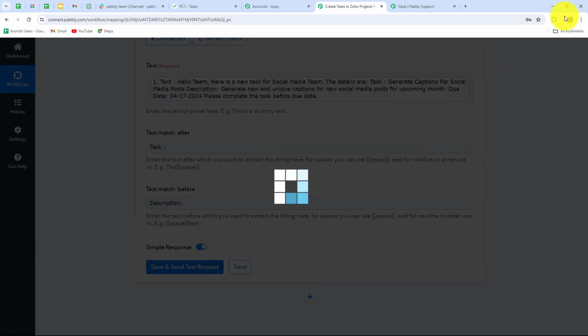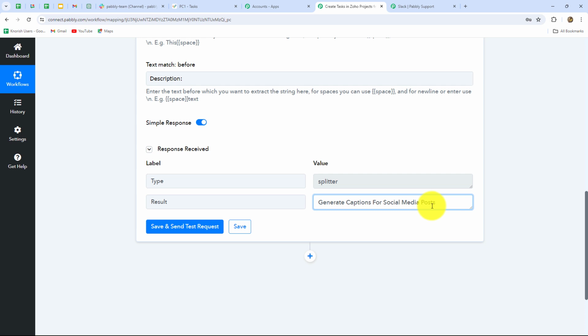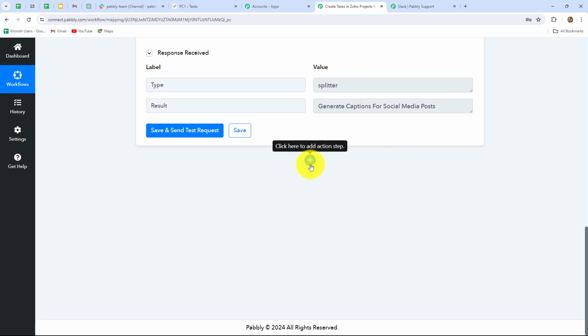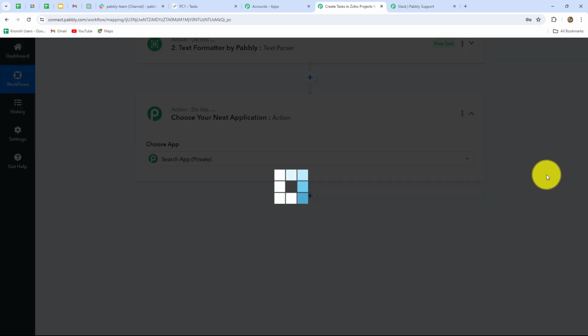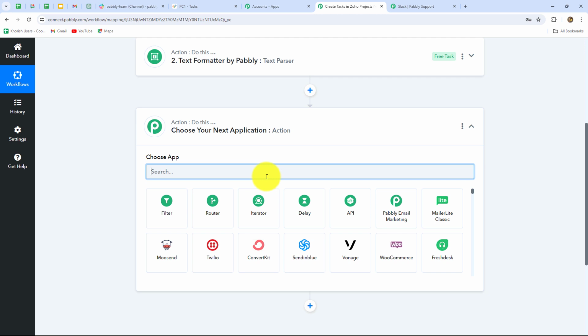Okay, now when we click on the save and send test request button, we can see that we have received the task name. Okay, so in this way we have split the text and we have parsed out the data which we wanted. Now in the same manner, let's click on this add action step button to add one more action step over here, and that will be text formatter once again.